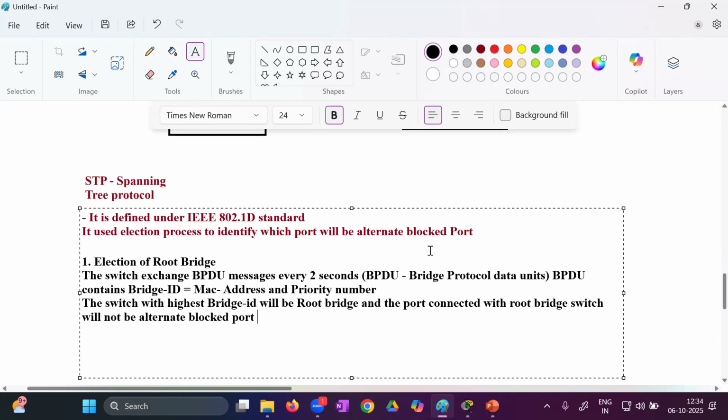What does it say? The switch with the, sorry, it is not highest, it is lowest. A port can be in a blocking state. Read the statement: the switch with the lowest bridge ID will be the root bridge, and the port connected with the root bridge will not be an alternate block port. It means it will be the forwarding ports. Which switch? The lowest bridge ID switch. Okay.